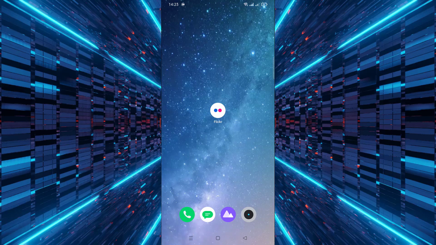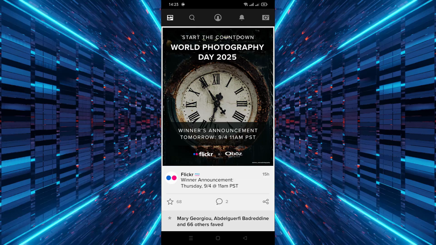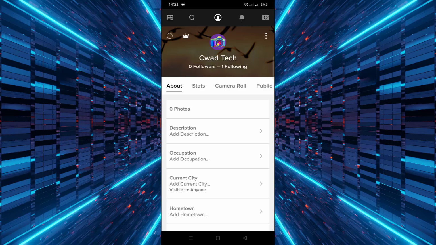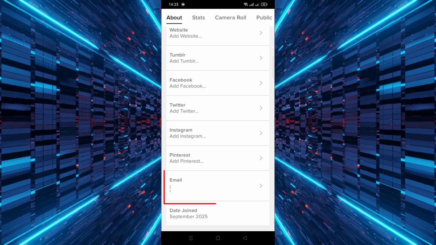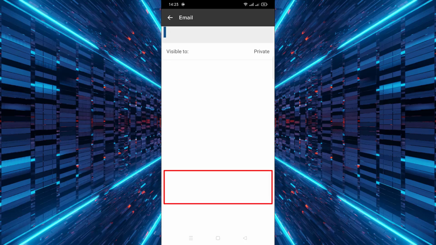First, open the Flickr app on your phone. Next, tap on the profile icon located at the top of the screen. Then select About from the available options. After that, scroll down until you find the Email section. Now tap on Email and next to Visible.